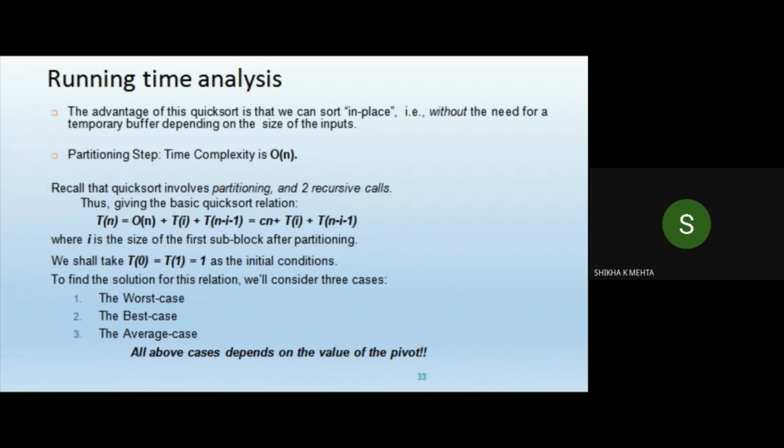So now when we do the running time analysis, basically the advantage of this sorting technique is that we can sort in place, that is without the need for a temporary buffer. In the previous case, in merge sort, we required temporary arrays, because before merging we had to store the left and right subarrays and we required temporary storage for that. But in this case, as we have already discussed, all the data on the left hand side and right hand side of the pivot is being stored in the same original array. So we don't require an extra buffer for that.